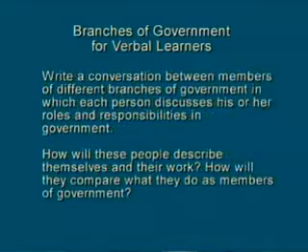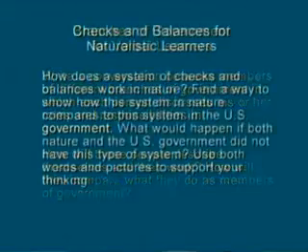Verbal linguistic learners would probably choose another way to address the branches of government. The task provided on the first row of the think-tac-toe for these learners might be to write a conversation between members of different branches of government in which each person discusses his or her roles and responsibilities in government. As with the task for visual learners, successful completion of this task would require students to have ample understanding of the roles and responsibilities of each branch of government.